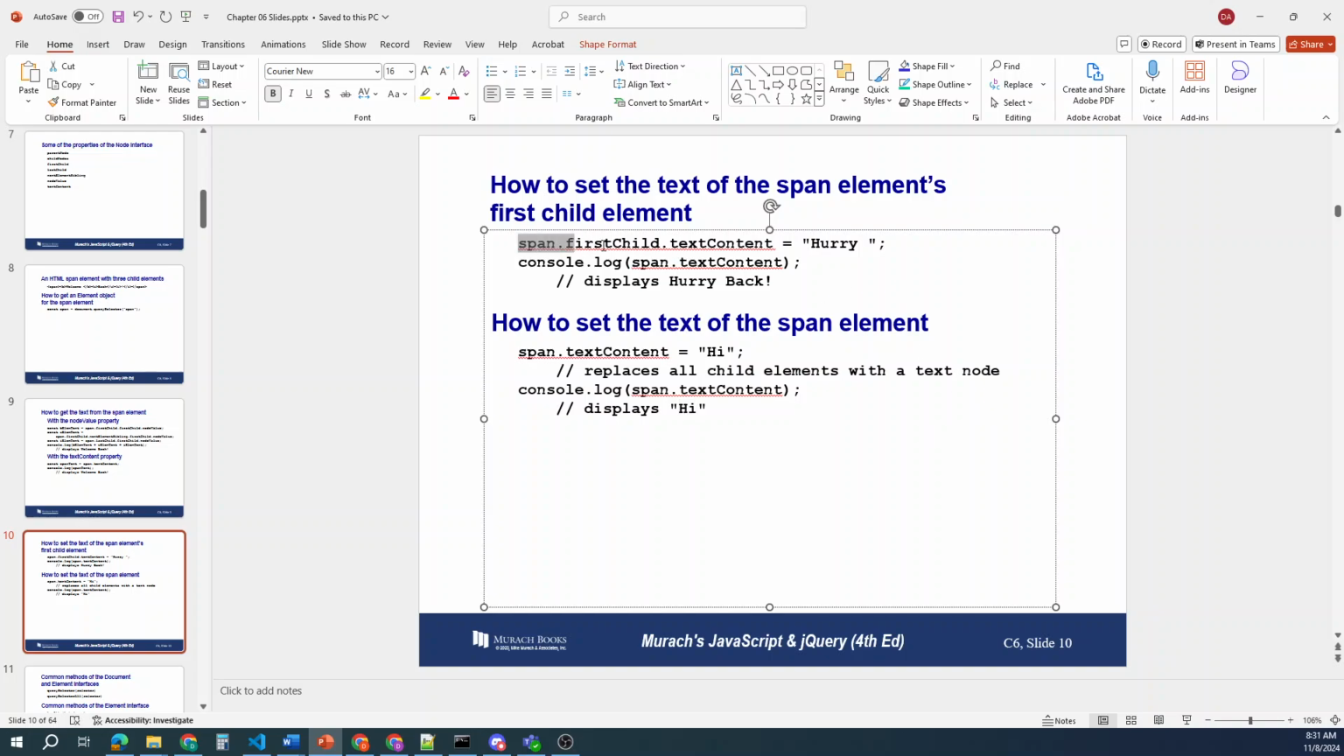This one above, we specifically said go get that first child and change it, and that's why we left the back exclamation point on here. All we did was go find that first child, change the text of it to hurry, and we left the rest of it alone. Here we took the whole span and set that text content to it and changed it to hi, so it removes all that hurry back exclamation point and just leaves us with hi. Does that make sense?